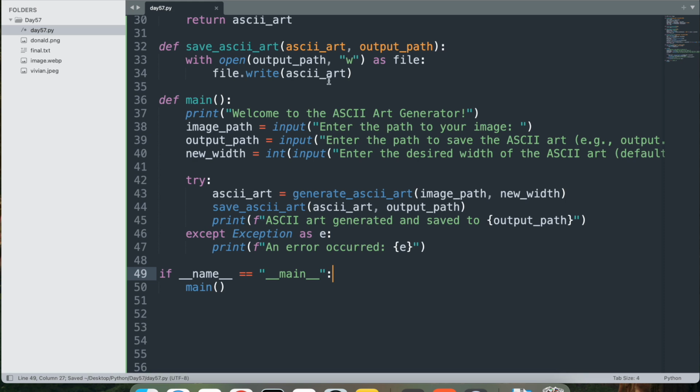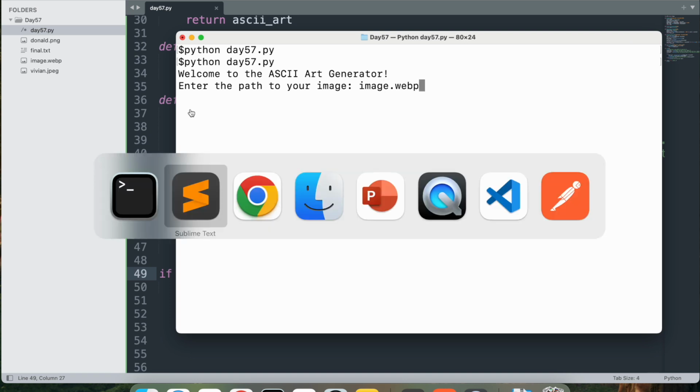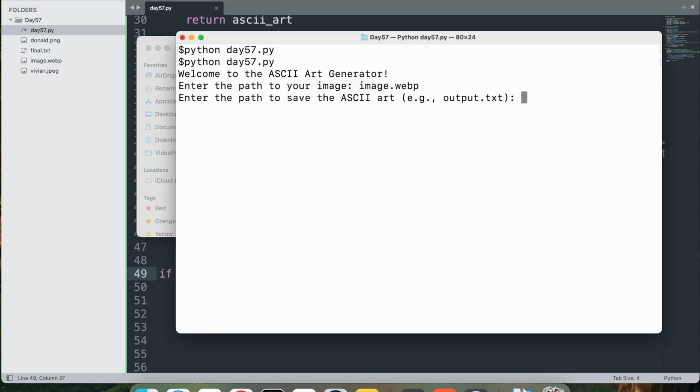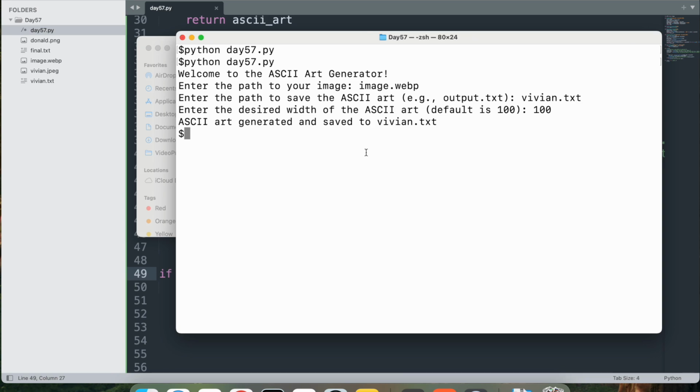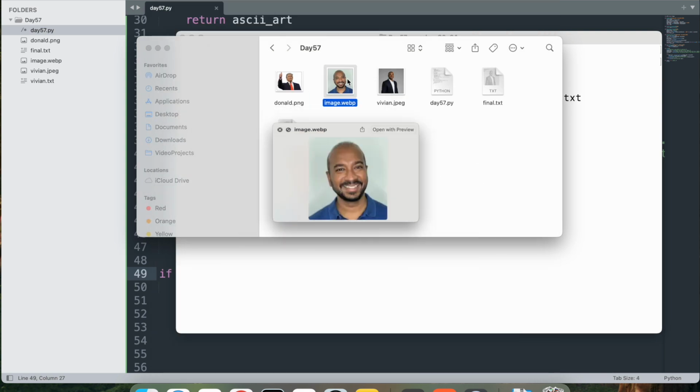Let's go ahead and run the program. I'm going to go back here and run it. Now it says, welcome to the ASCII generator. Enter the path of the image. I'll use this other one, image.webp. Now this image, if you look here, is this one. Let's look at it. What happens to that? Enter the path. I'll say vivian.txt, and it says desired width. I'll leave it at 100 and go back here, and you see this gets generated from this image.